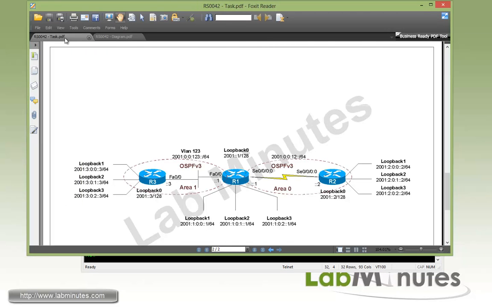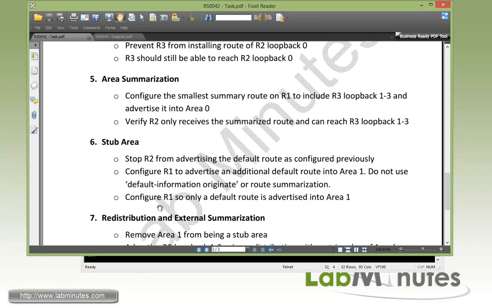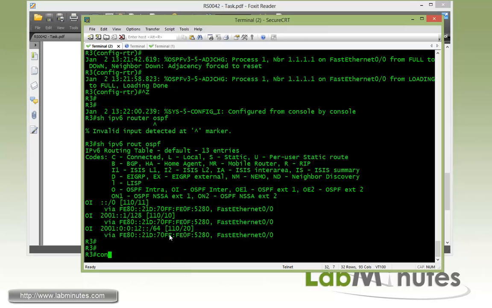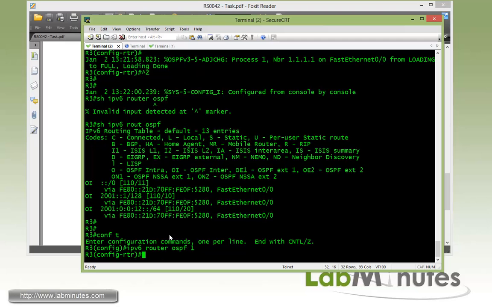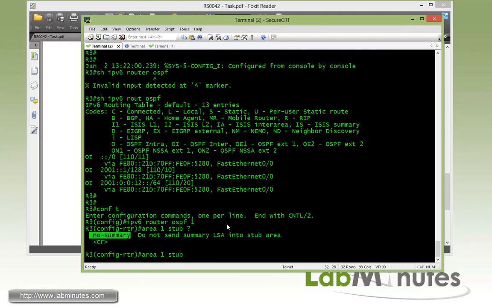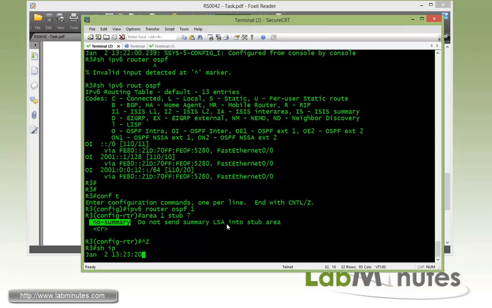Okay, the next task right here says configure R1 so only a default route is advertised into area 1. So that implies we're going to have to turn this stub area into a totally stubby area. And the way to do that is under the IPv6 router OSPF 1, instead of doing an area 1 stub, do question mark and do a no summary. Actually, before we do that, I want to show you something first.